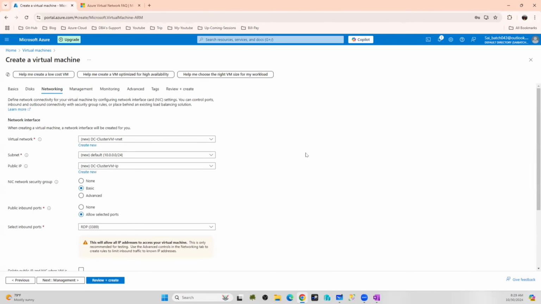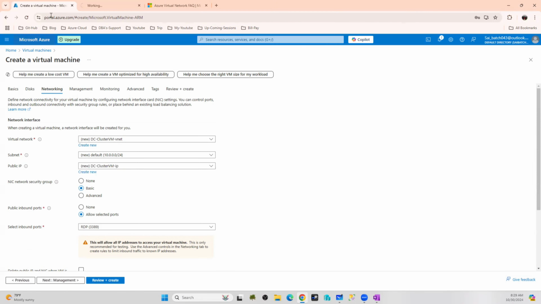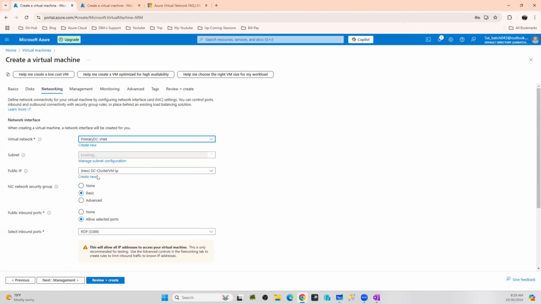No worries, we have only one network. It will automatically pick the network, and we have only one subnet. Why is it showing as 10 dots? Sorry, I need to choose it. Okay, got it. So I need to pick my network and I need to pick my subnet.